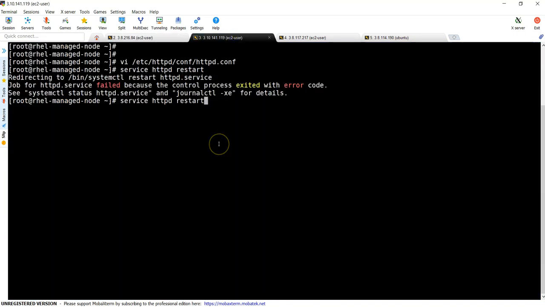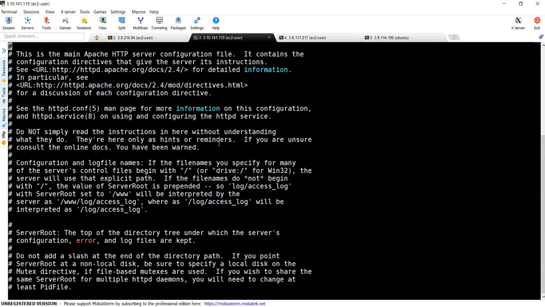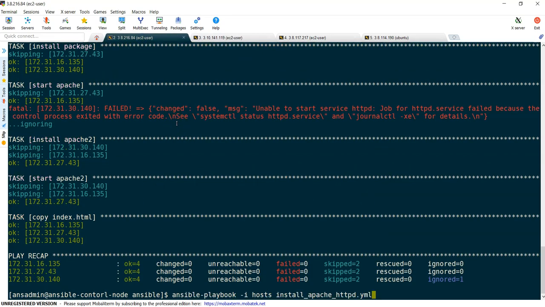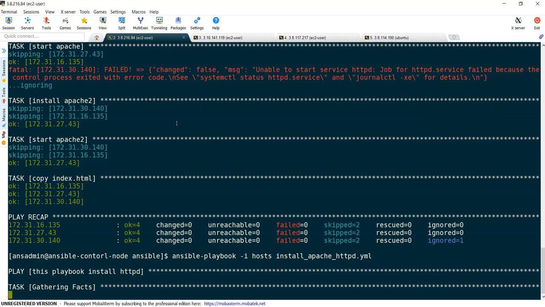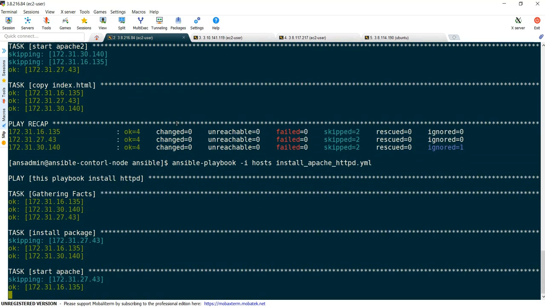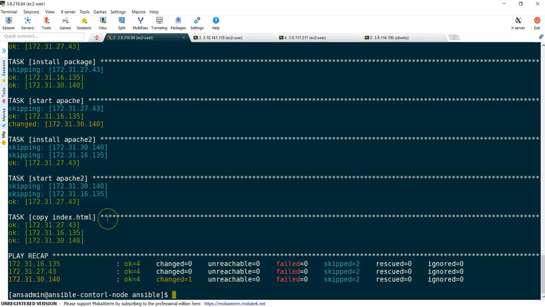Let me set it back. I'm just removing this line, and this time if I execute it again, it is not going to fail, so ignore errors doesn't get executed. Yes, it started the service. That's it. So this is how we can use ignore errors.